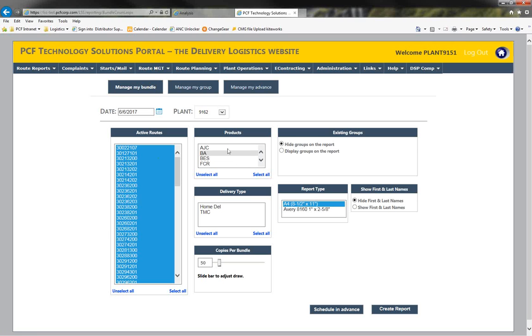The bundle count tool is where you would go to find out how many bundles of a particular product you would need to dispatch to your carrier, depending on what the bundle is for that particular product. You can group routes together if you have a carrier that delivers multiple routes, so that you can get a good total by the grouping.